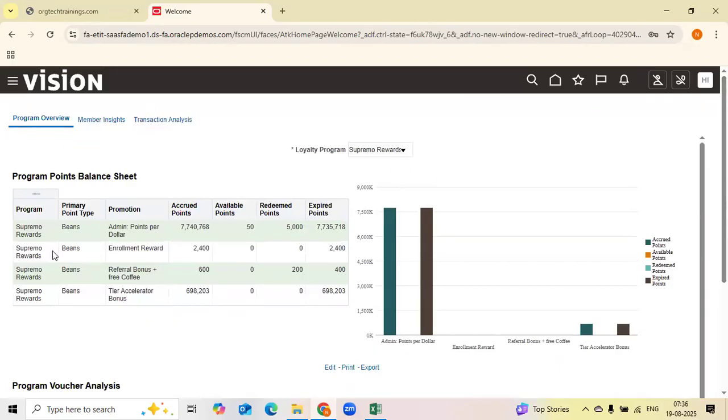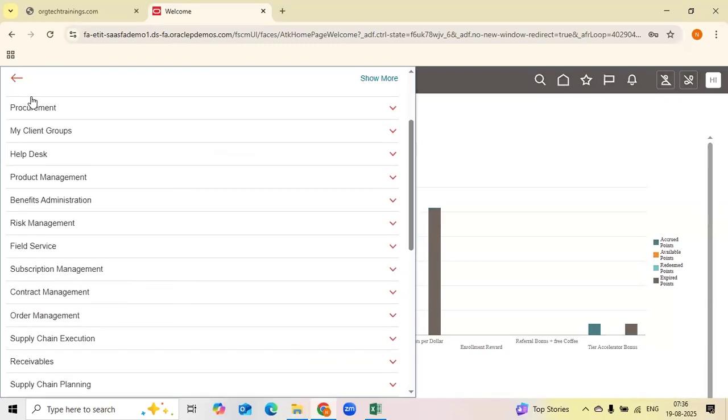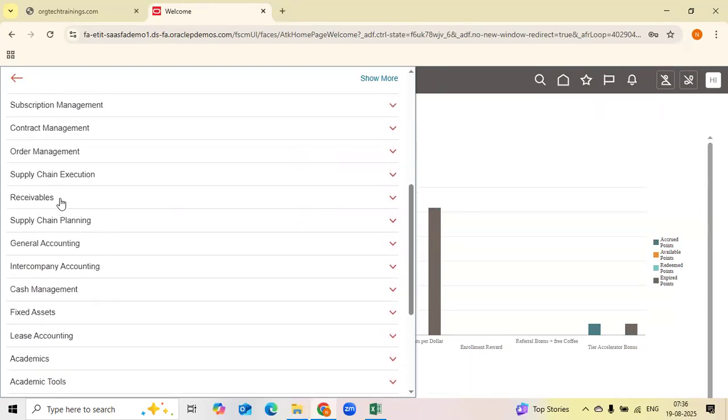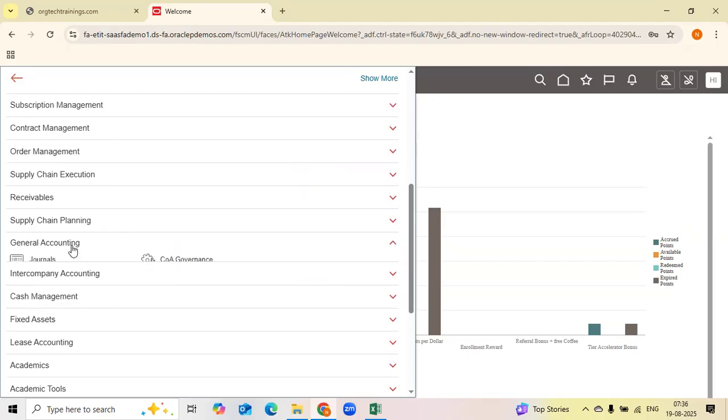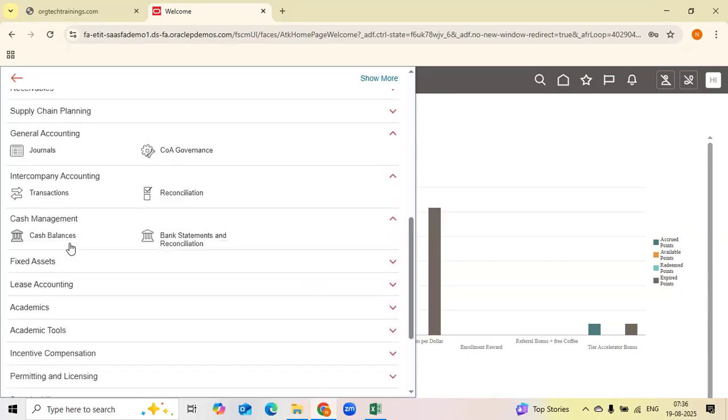If you see here, this is how the application looks. You can call this a navigator. From here, you can navigate each and every activity. For example, receivables, general. These are some defaults. We have not assigned any roles yet. Some default features should be there: intercompany, cash management and all.